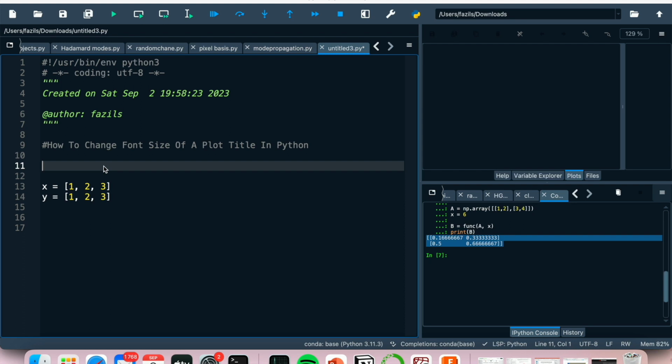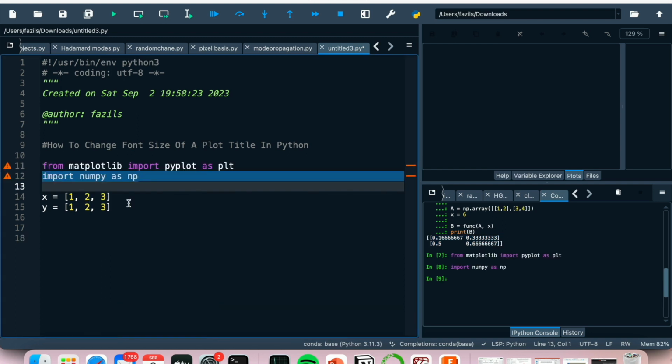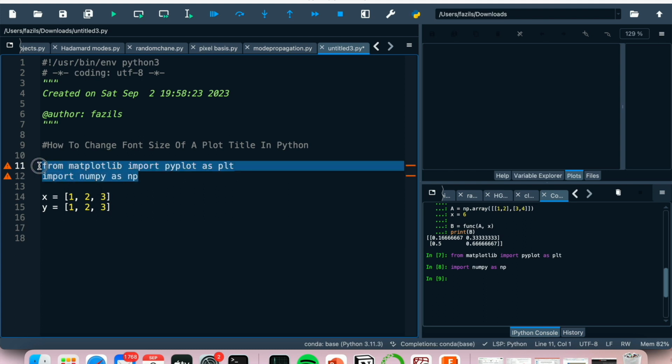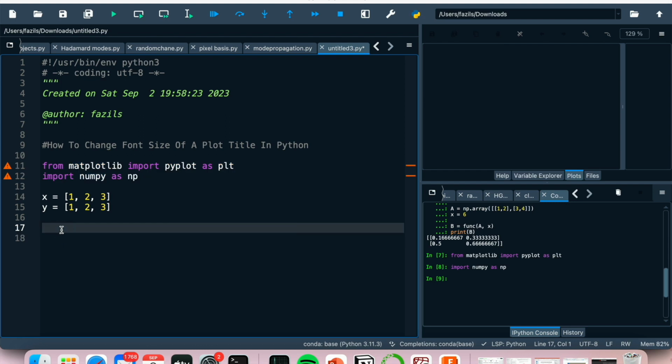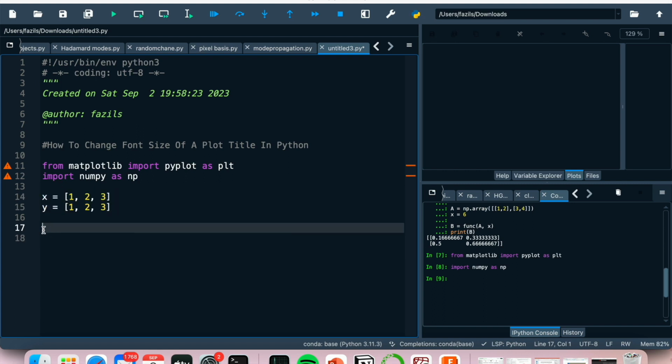So let's get started. Obviously we need to make our imports. Okay, and now that I've done my imports, I've imported pyplot from matplotlib as PLT. That will allow us to make our plots in matplotlib. Now I'm just going to create a simple scatter plot using these two data lists.